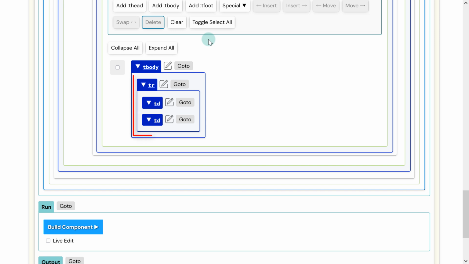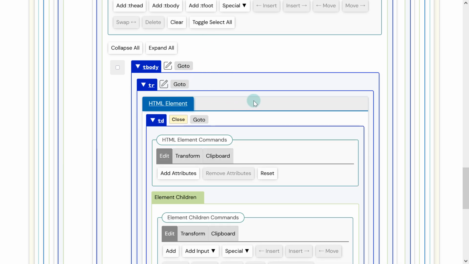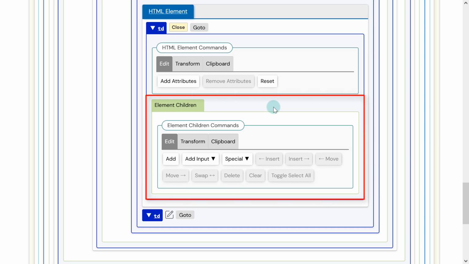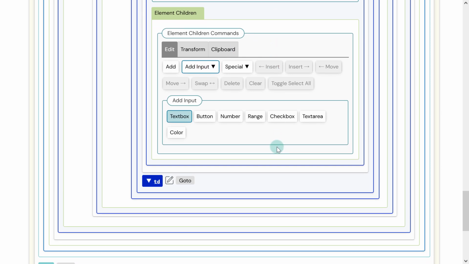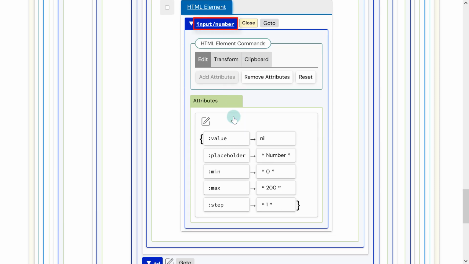In the table body, there's a default row with 2 empty cells. We want to add 2 input elements to this row, 1 to each cell. So I'll open the first cell for editing, and I'll scroll down again to the element children. This time, instead of clicking on Add, I'll click Add Input, which opens the Add Input sub-menu. From here, I'll select number, and this creates an element with a tag of input/number. This is an Entmorph enhancement to HTML, and is a shortcut for an input element with its type attribute set to number. You can do this for any type of input element, and we'll see more examples as we go along.